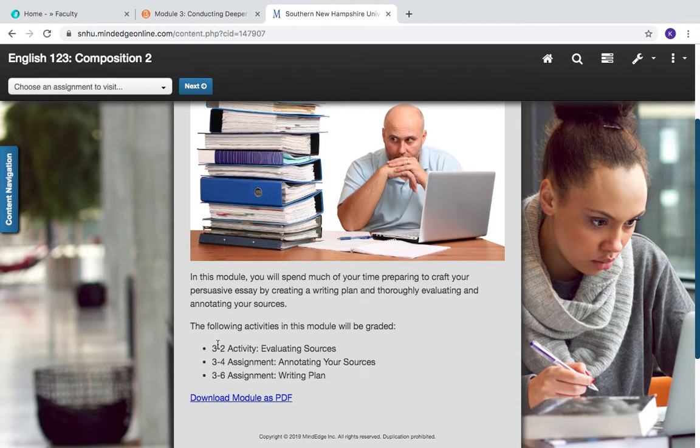So there are three graded deliverables for Module 3. 3.2, which is an activity evaluating sources. 3.4, an assignment annotating your sources. It's essentially an annotated bibliography. If you've ever written one of those, they can vary depending on the discipline that you write them for, but it does a nice job explaining what you need for each entry. And 3.6 is your writing plan. The writing plan builds off of your writing notes, and I'll explain that more in a little bit.